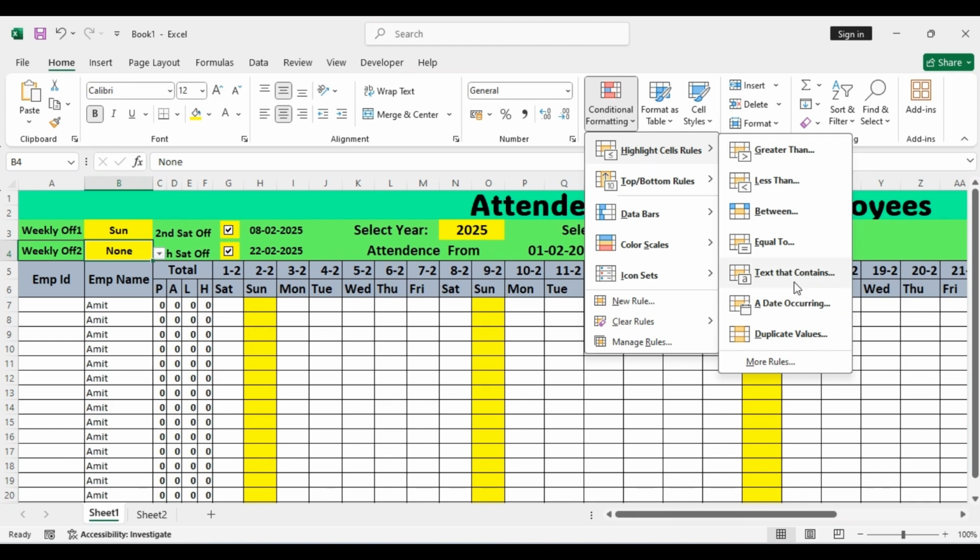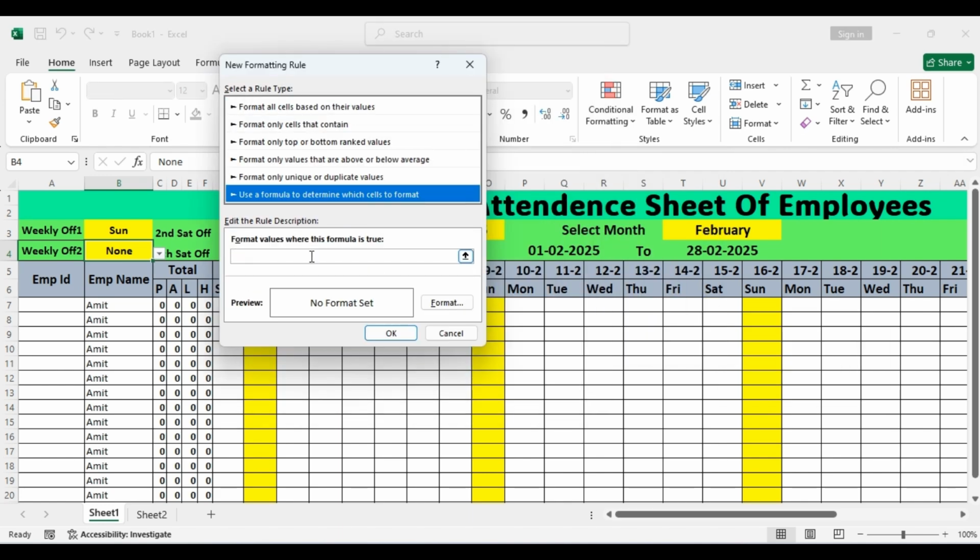We will do the same for the second and fourth Saturday option, but here we match the date instead of days, then color the respective column.